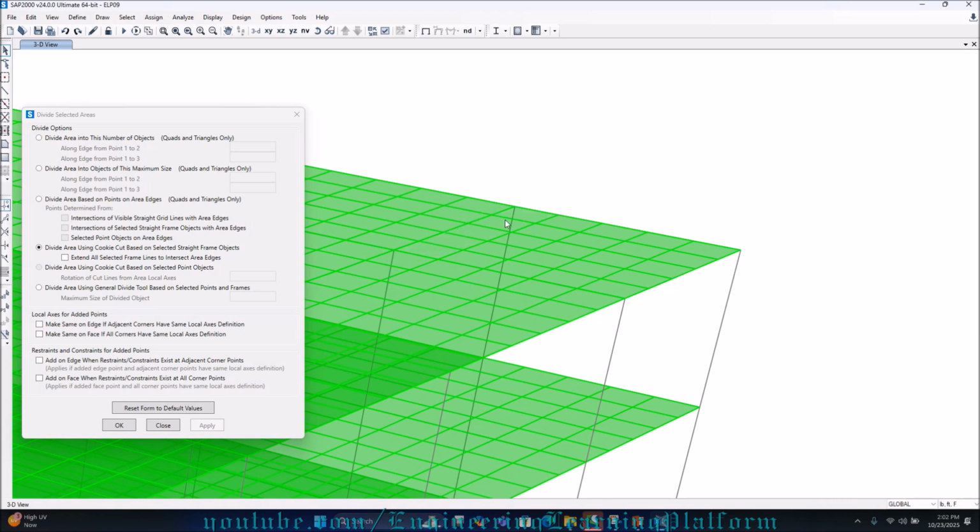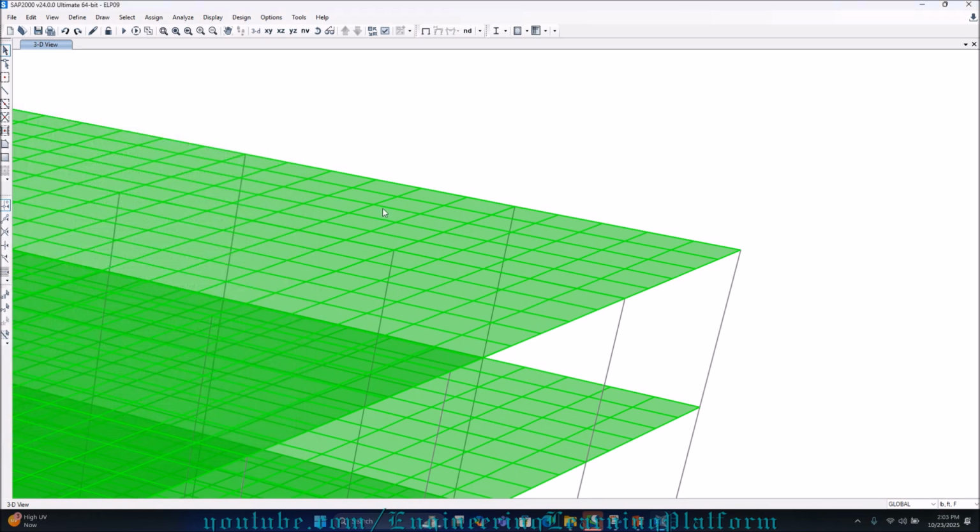Okay, you can also break the slab at selected point objects. If you want to learn all these concepts in detail, go and check out our SAP2000 course on Udemy, whose link is given in the description box below. In that course we have discussed meshing in detail, so I will not waste my time over here on this. You can go and watch that over there.